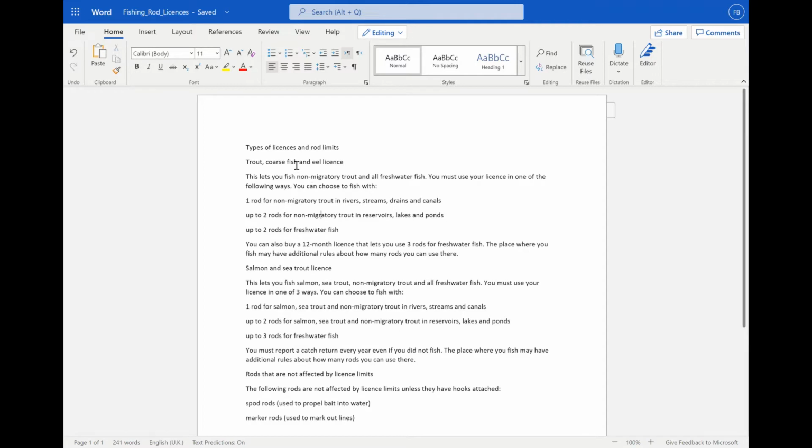in the first place. So what I'm going to do now is have a quick read through the text and section off the bits of information and style it appropriately so it's easier to read. We can see at the top here that this is our title for the types of licenses we can buy and the fishing rod limits.